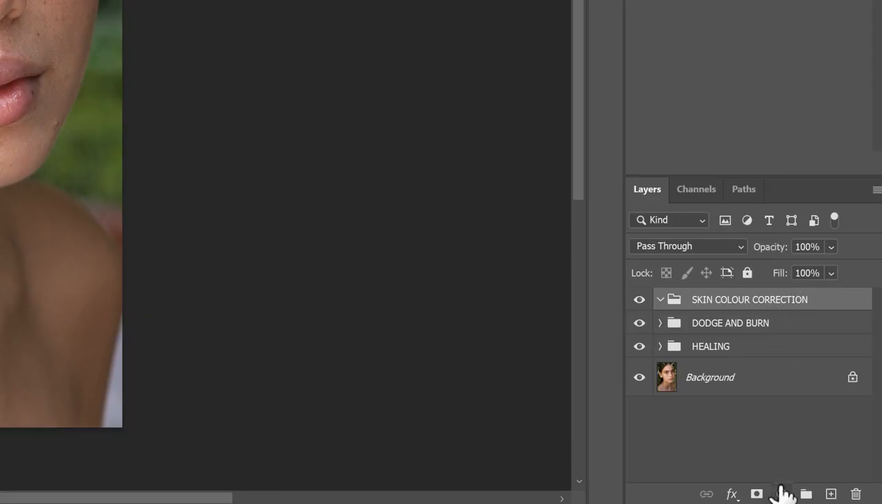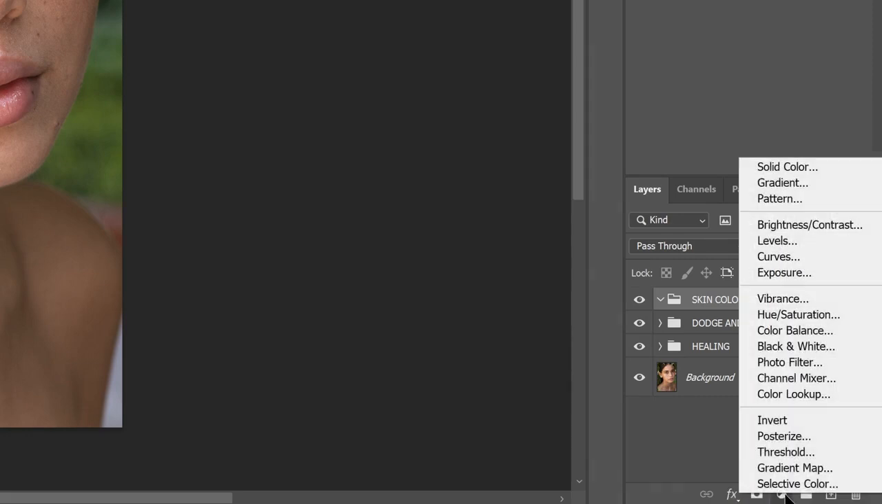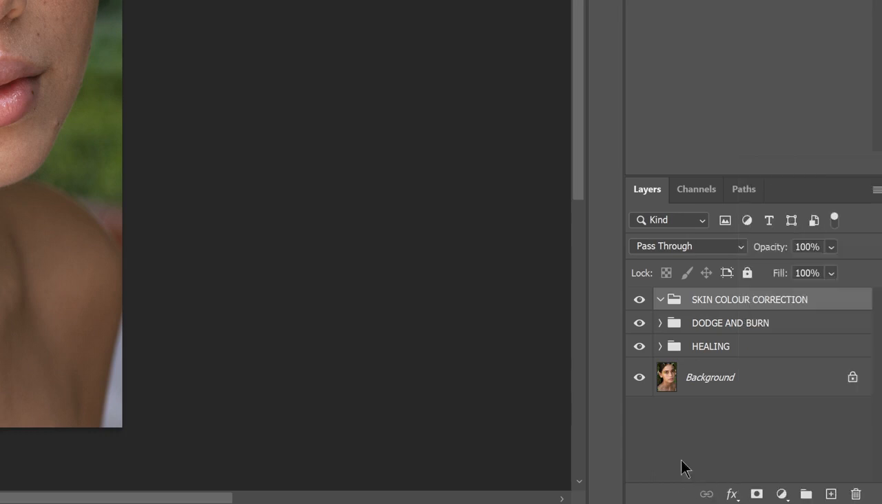A couple of adjustment layers that I like to use when it comes to correcting skin color happens to be Curves and Selective Color and Vibrance. So just to give you an idea of the kind of adjustment layers we would use underneath this heading, I would likely use a Selective Color especially. But for now, we're just going to leave this as is, and you'll see a really good overview of our workflow.